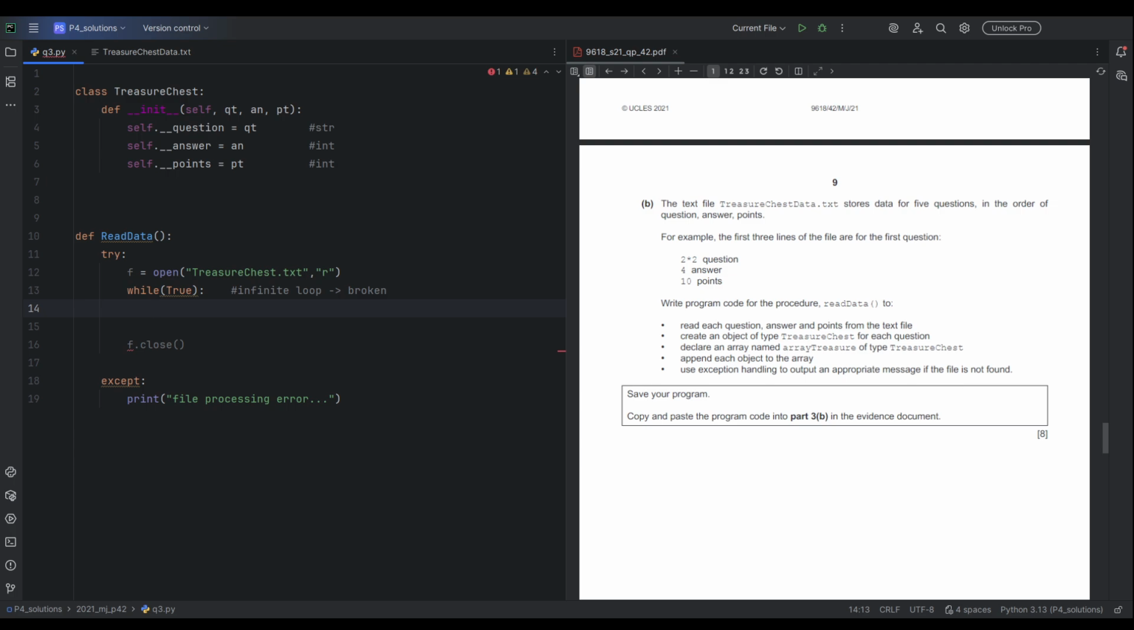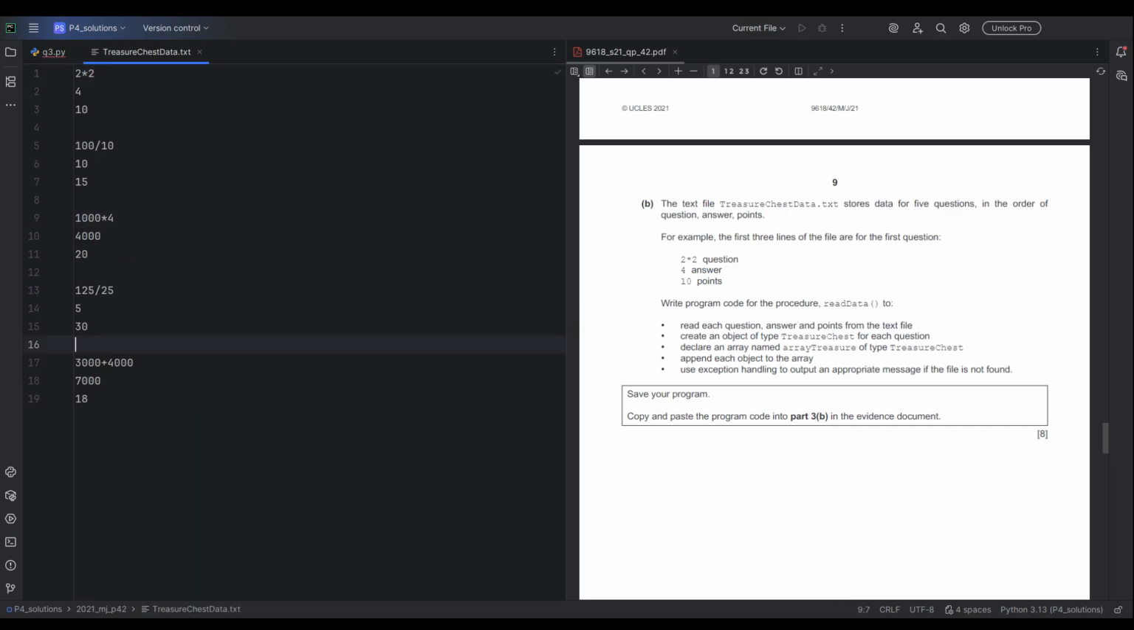So let's do that. The first value that I'll read would be question, then answer, then points. So let's make it question. So question is equal to f dot readline, and we should also get rid of the spaces. So that is strip. And I'll check if the length of the question becomes equal to 0. That means that there is nothing in it.